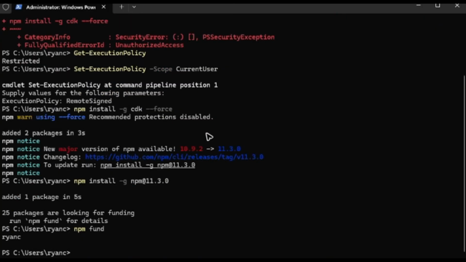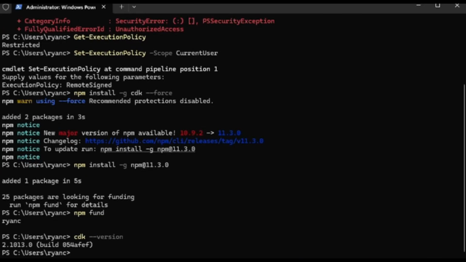Now let's verify the version of our CDK. Just type in cdk --version and enter. There you have it. That's basically how you install AWS CDK.